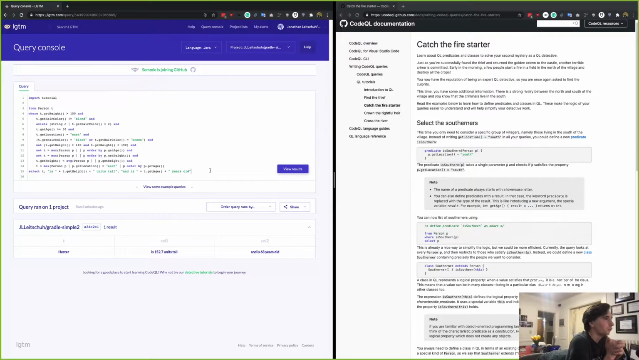So you've successfully found the thief and returned the golden crown to the castle, but another terrible crime is committed. Early in the morning, a few people start a fire in the field north of the village and destroy all the crops. Now you have the reputation of being an expert CodeQL detective, and so you are once again asked to find the culprit. This time, you have some additional information. There's a strong rivalry between the north and the south village, and you know the criminals live in the south. Read the examples below to learn to define predicates and classes in CodeQL.